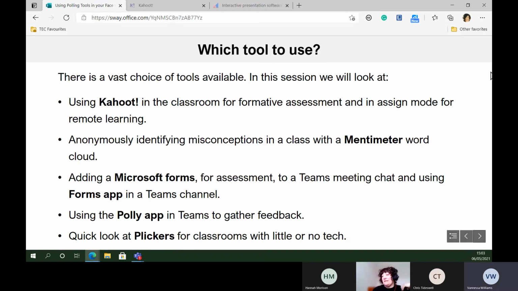There is a vast choice of tools to have a look at. So a few that we're going to have a look at this session is Kahoot, which is an old favourite for lots of quizzing, and you can use it quite quickly in a session. It doesn't have to be a long-winded session to use Kahoot, and a lot of people are familiar with it. We're going to have a quick look at Mentimeter word clouds because, as I talked about misconceptions, they're great for identifying that, and it's anonymous as well. So if someone has really misunderstood what you're talking about, then it's not going to out them to everybody else in the class because it's anonymous.